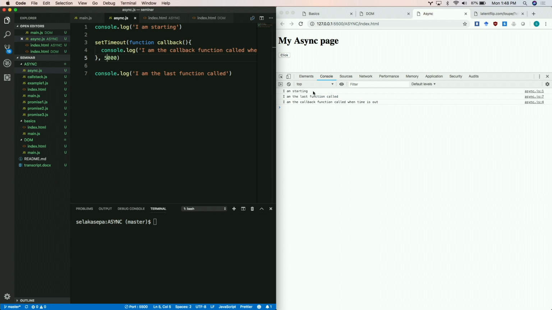So in this case, the first thing that I do is I call "I'm starting", then I put a timeout, and then I finally call the console.log "I'm the last function", right? But then if we see the order in which they're executed, we notice the first thing that's executed is "I'm starting", and then "I'm the last function", and then finally "I'm the callback", right?